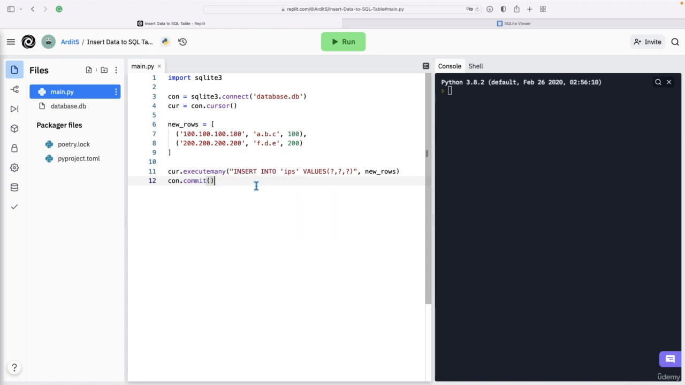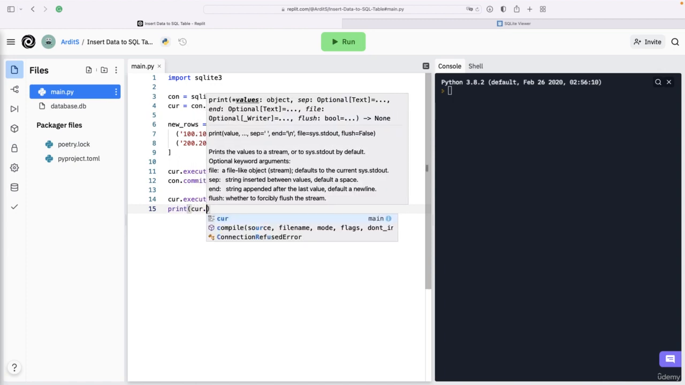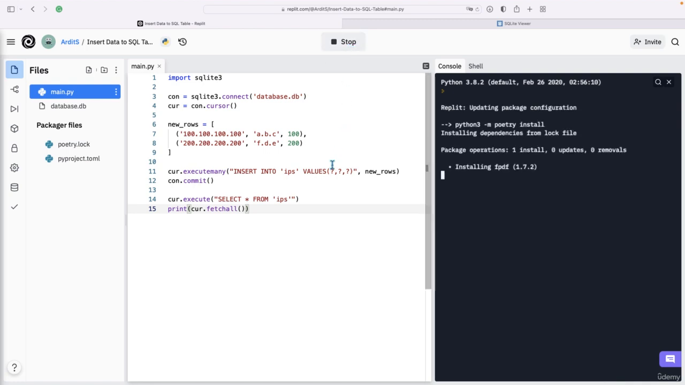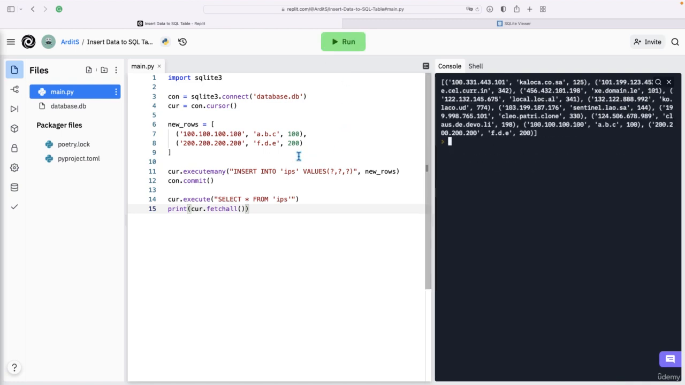That will insert the rows, and if you want to see the final results, then you want to execute another SQL query, which is the usual SELECT all from the table ips, and print cur.fetchall, and execute. So what's going to happen is that new rows will be inserted into the table, and then we will print out the entire table. So that's the result.